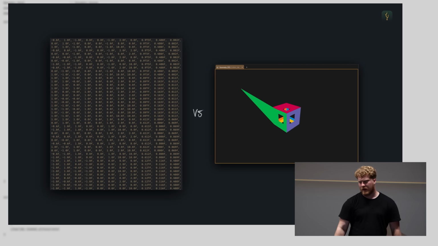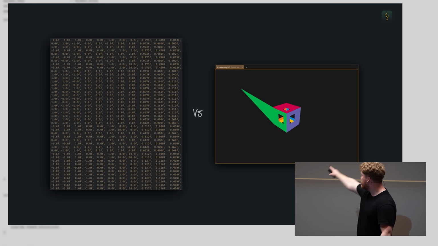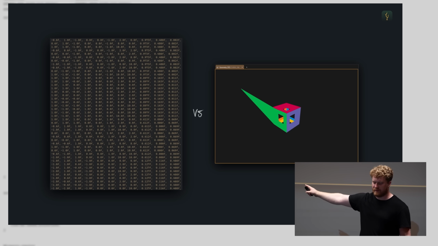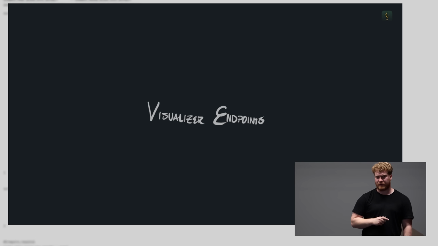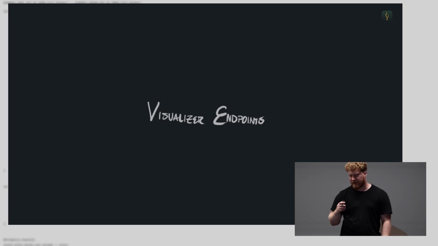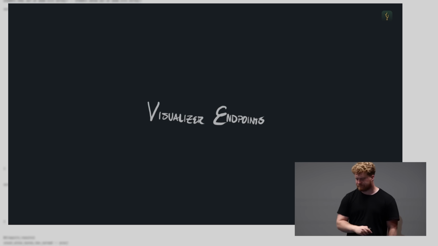But we already know that text is insufficient. So how can we push it further to support non-textual visualizers as well?